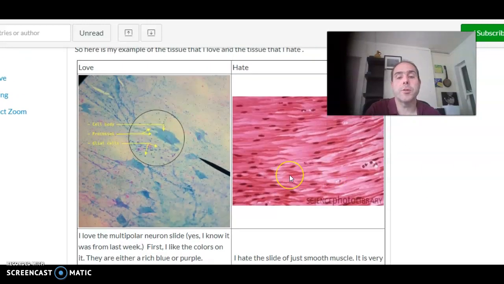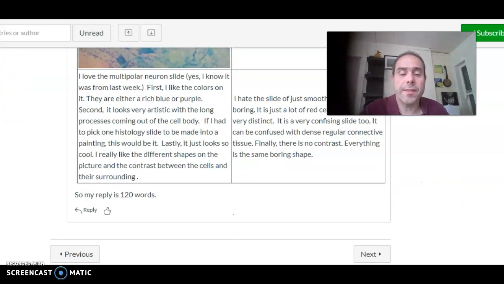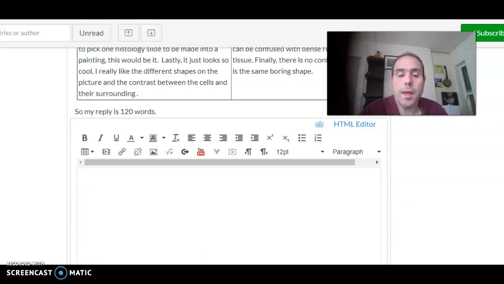I loathe this tissue. It is smooth muscle. I hate it with a passion. So I explain why I hate it. So you'll get this idea. Now I'm going to click reply to this. And you guys did a good job cutting and pasting into the boxes.